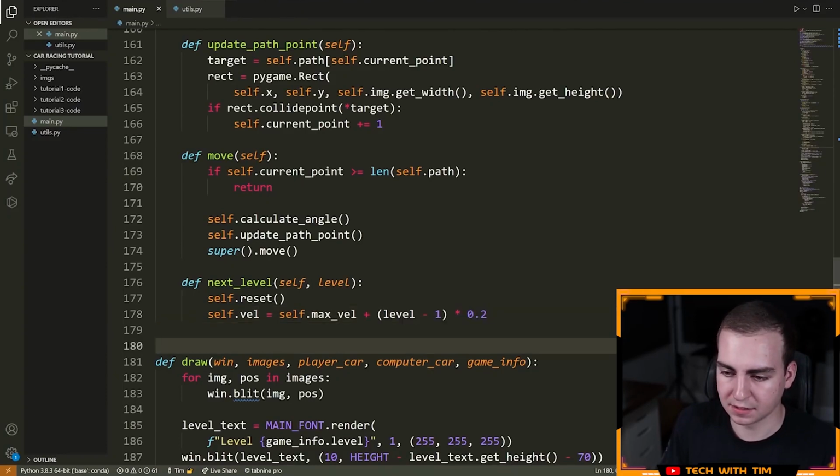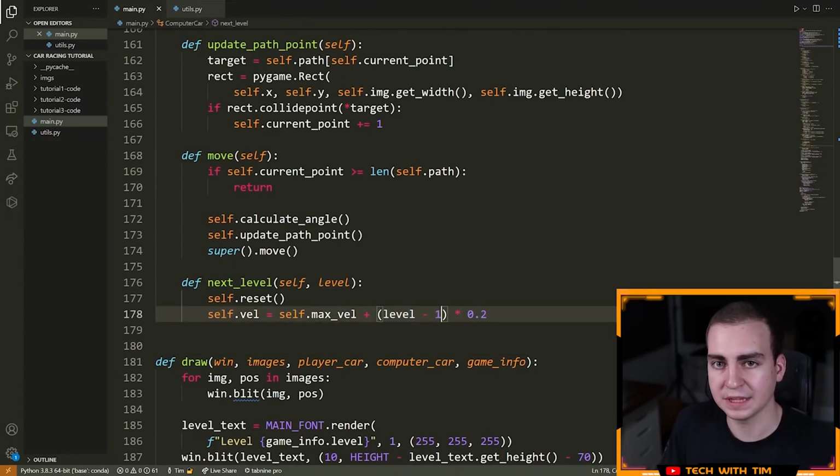So this is fine. I'm saying level minus 1, which means on the very last level, I will have 9 multiplied by 0.2, so 1.8. So the speed will be 3.8, so it'll be 0.2 slower than the player. Hopefully that is good. Let me just make sure that all makes sense. Yes.